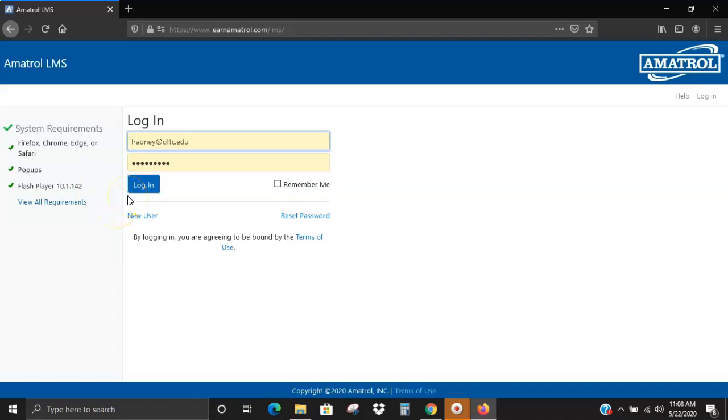So just to reiterate, Firefox works well with Amatrol. Chrome will, and you may have to enable pop-ups, and you may have to enable Flash Player, but it doesn't transfer your grades. So fair warning if you decide to do that. Again, I may have to ask you to retake a test if it doesn't come through to me. It's possible I can see it, but the easiest way is to use Firefox.